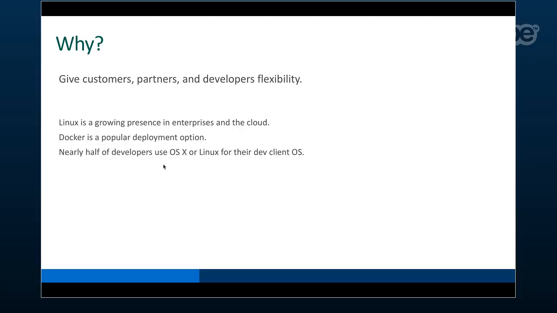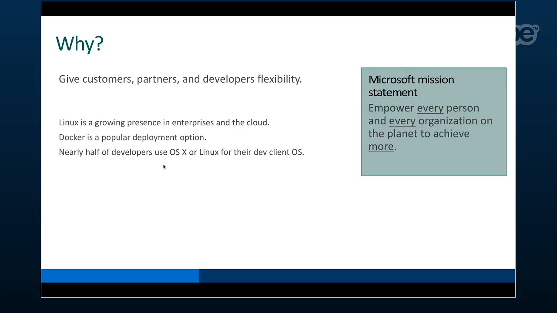And if you think about it, this really just maps to Microsoft's new mission statement, which is to empower every person and every organization on the planet to achieve more. And it's about empowering everybody, and not just those people that choose to use Windows Server as their server, right? So this is about giving everybody the opportunity to use the power of SQL Server to really do amazing things with data.